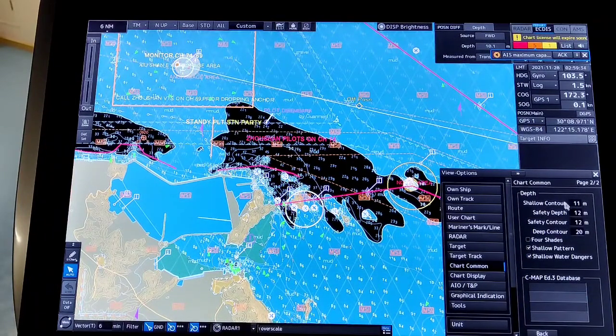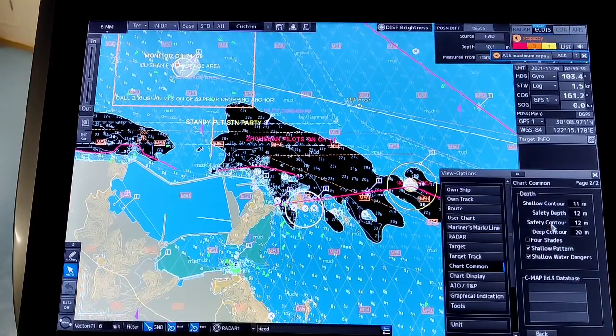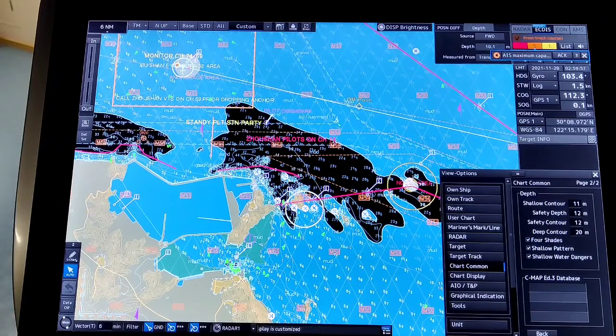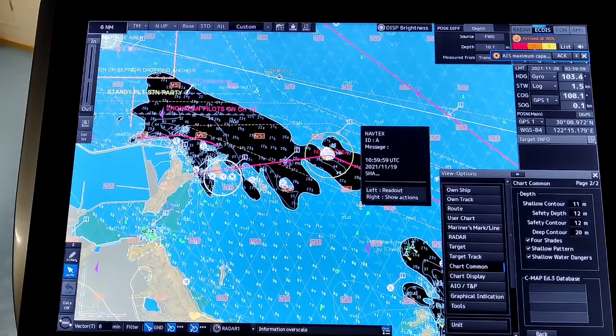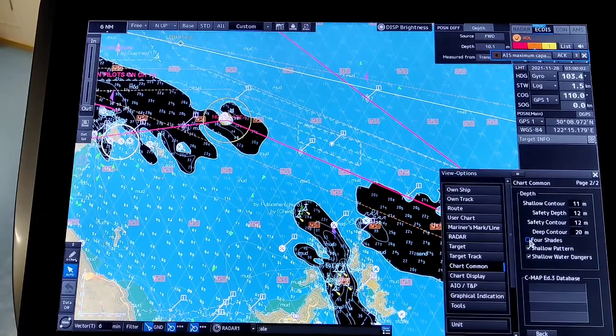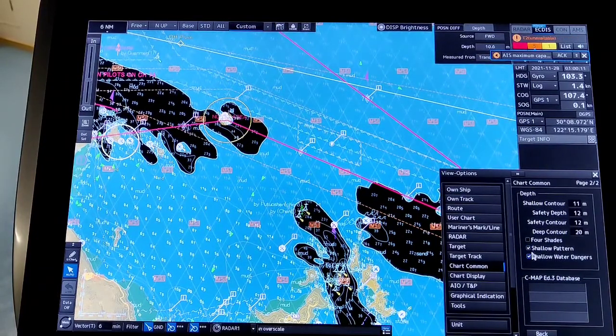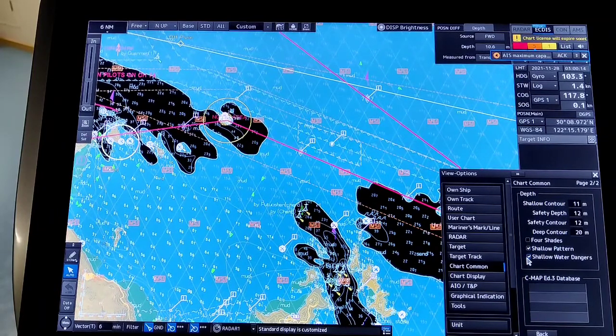Then this is the most important feature which is used in route monitoring. You get your UKC alarms and all your safety settings, shallow contour depth, whatever safety setting calculations you have got through your passage plan, you fill in here. So if I want to see this in 4 shades, I click on 4 shades. I'll get the difference between 4 shades. If I deselect it, it will be in 2 shades. I want to see shallow pattern, I don't want to see shallow pattern. See, shallow pattern gone. I click on shallow pattern, it came. Then shallow water dangers, I want shallow water dangers alarm.